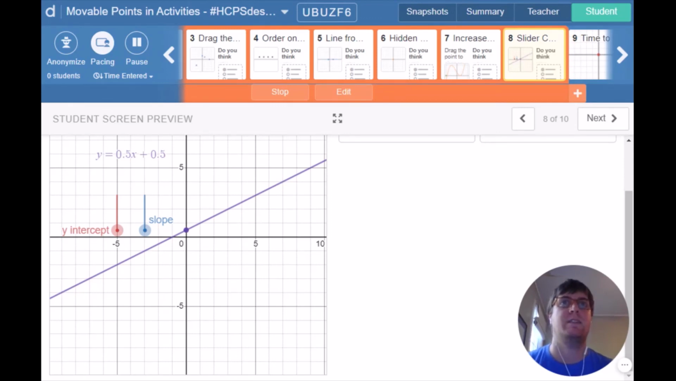We're on projector mode, so we can see as I change the y-intercept, what's changing in the equation? The y-intercept, of course, b. Great. What happens when I change the slope? The coefficient of x gets larger. As I move up, it gets smaller. As I move down, I can see the steepness of that line changing.